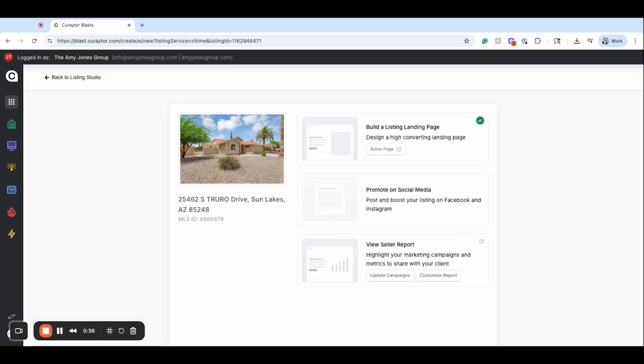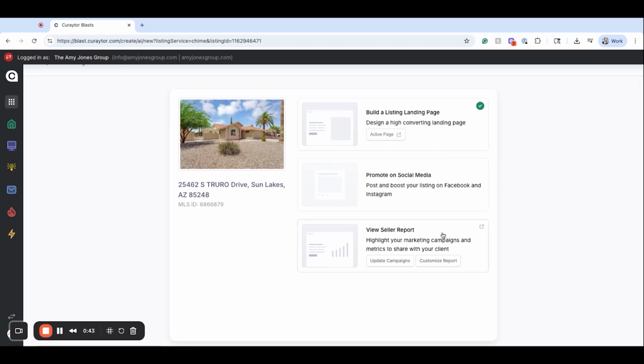So as you can see, we are back where we started with the ability to build a landing page, promote on social media, or create or view the seller report. Now, if you've never created a seller report for a particular property, you'll see this as create seller report, and you'll walk through these same steps. Or if you've done it before and you simply need to update those campaigns, you'll see it this way.